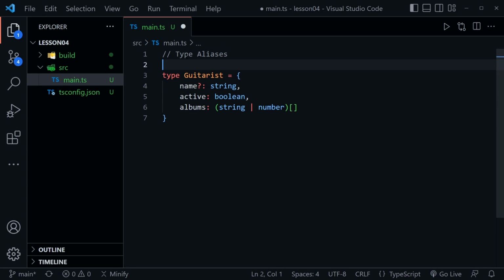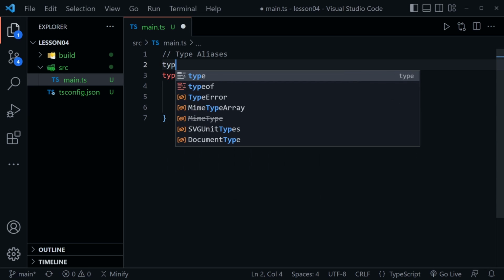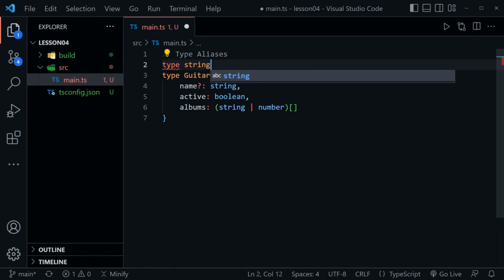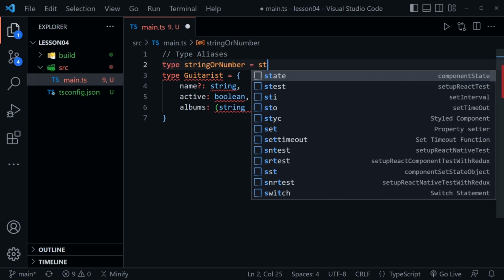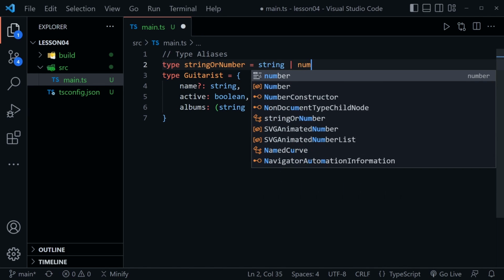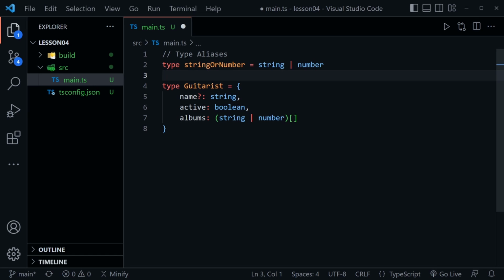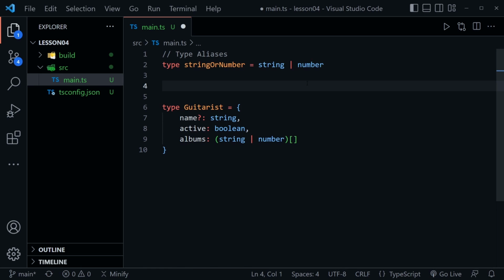And let's create another type alias. So I'll say type, and then I'm going to say string or number. And we can set this equal to a union type that is string or number. And now, instead of having to type out the union type string or number, if we were using this in several places in our application, we could just use this string or number type. Likewise, we could add more to the union type, or we could just define another type if we want to.